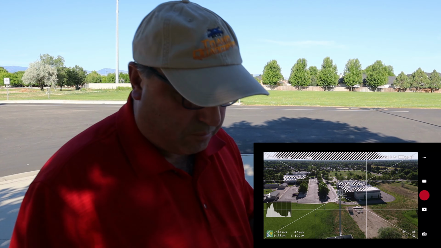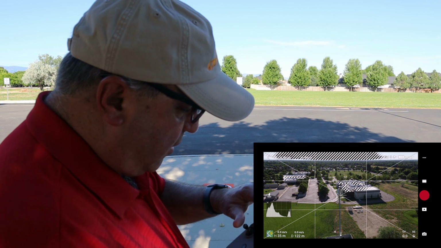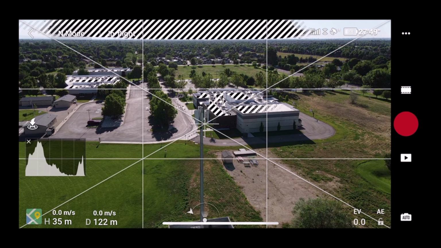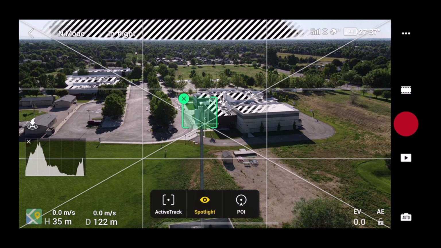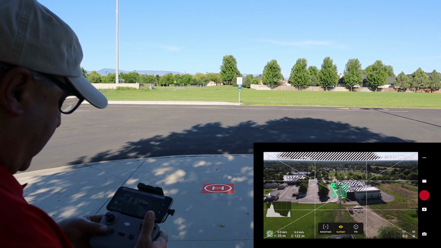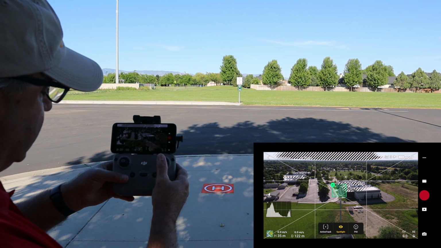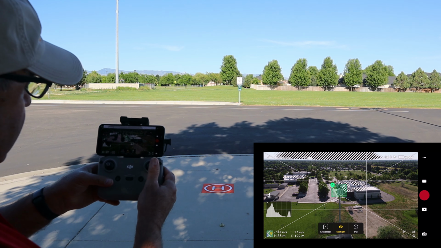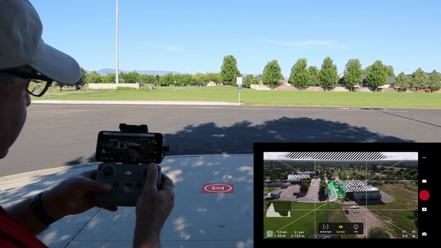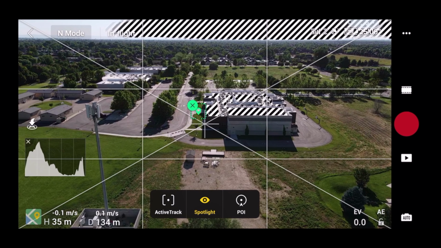And what I'm going to do is draw a box around the very top of the cell phone tower. And that's our focus. So we're on spotlight. See, we got the spotlight highlighted. So we're on spotlight now. So what I can do now, I'm going to show you. I'm just going to push the stick to my right. And it, well... didn't do what I thought.